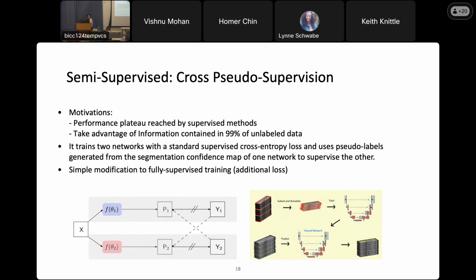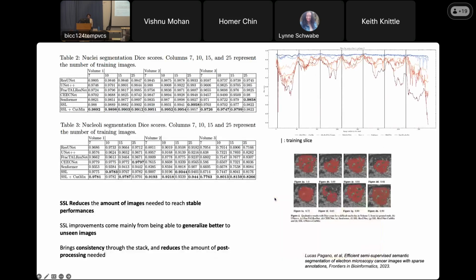The way we do that is to use a model called cross-pseudo supervision. The gist of it is that we train two models using the very small labeled dataset. Then we use these two models to segment the images that are not annotated, and we use those pseudo labels to train each other, as if they are teachers for each other. This is a simple concept, but it really improved the segmentation significantly.